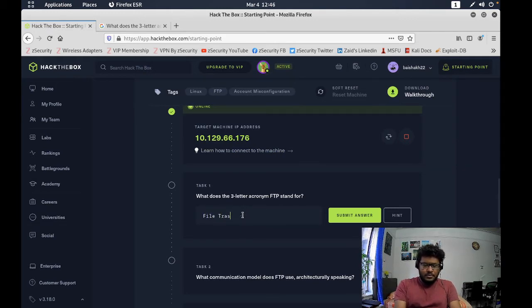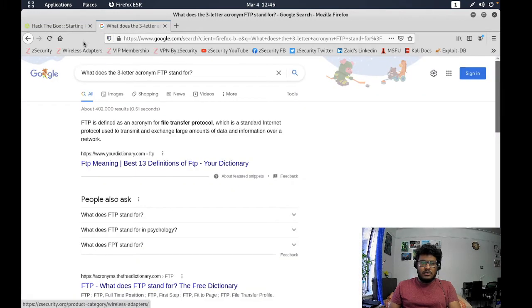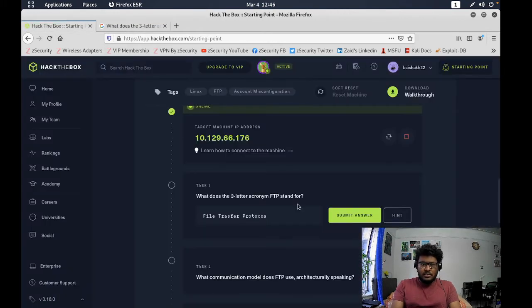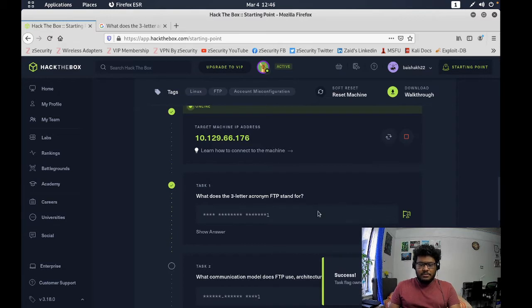File transfer protocol. I don't know what the spelling is. Okay, protocol. Submit. Wow. Transfer, I'm missing an N. Yeah, transfer protocol. That's perfect.